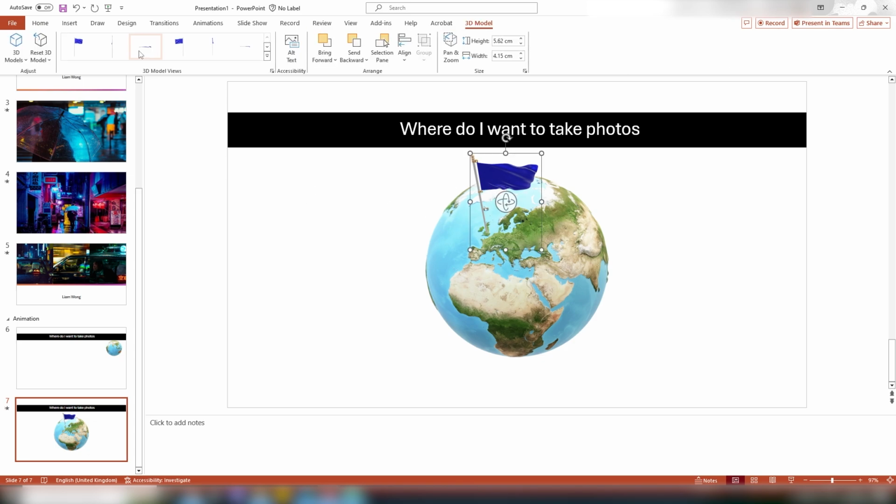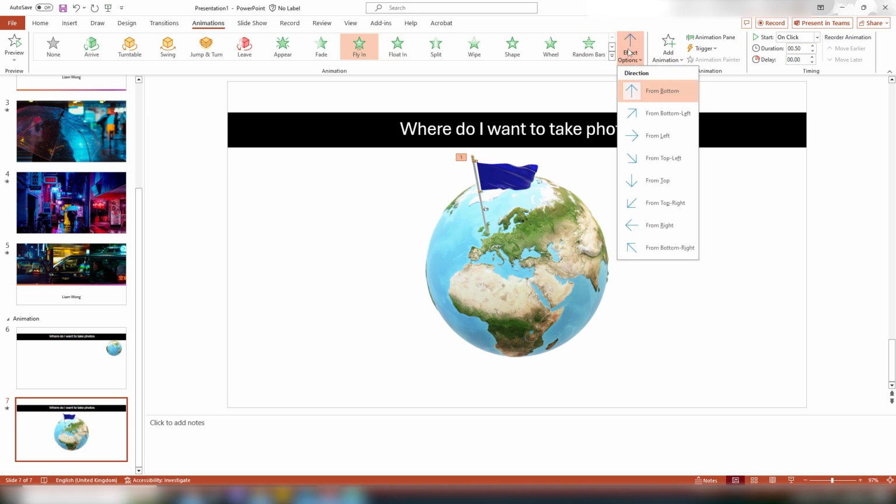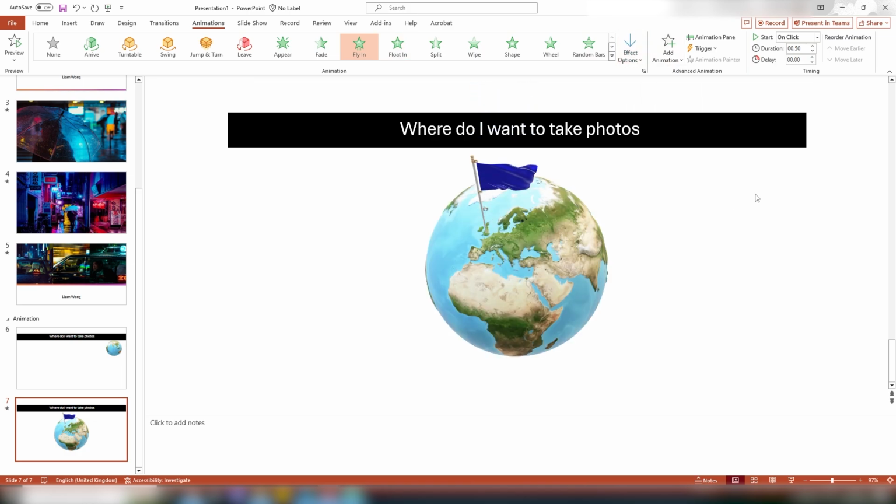So I'm going to select my flag. I'm going to select animation. And what we're going to do, we're going to have it maybe fly in, but it looks a bit silly coming from the bottom because the flag is more towards the top third. So we'll go effect, straight down, and that's got to pin straight down. So what will happen is my morph will play, the earth will rotate and move, then I press again and the flag comes down and lands in the UK.